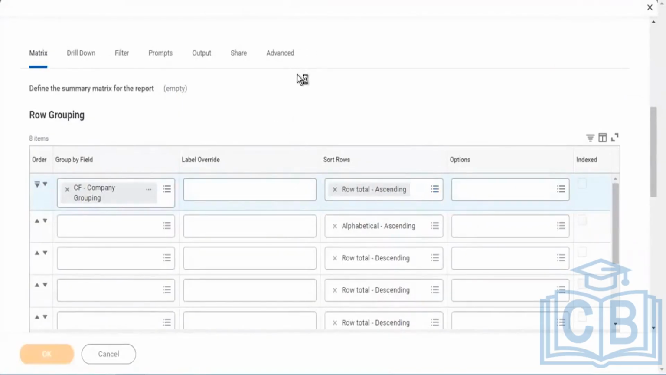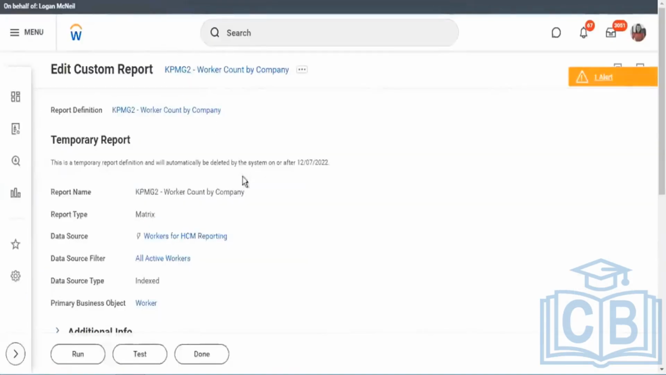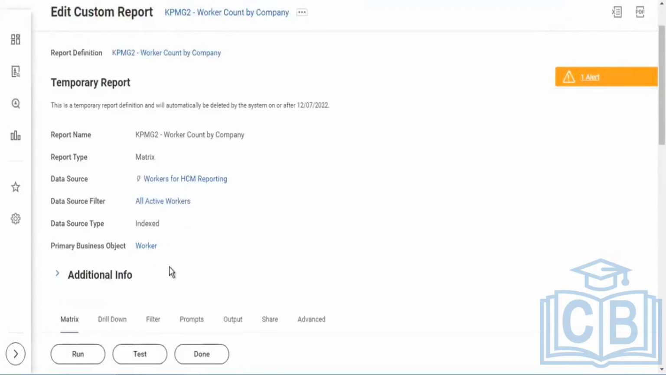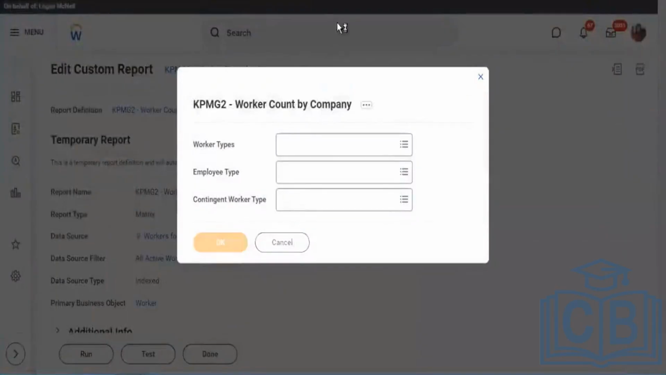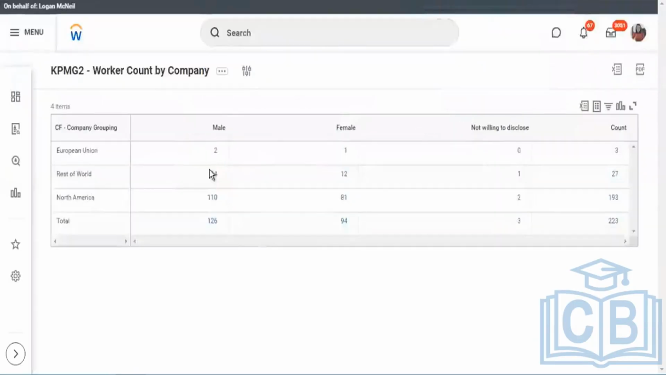Even though your data source is indexed, you may still have to use some calc fields which are non-indexed, and that is when you would want to unselect that checkbox, optimized for performance. Now once again, my overall count is still the same, 223. It's grouping employees into different brackets based on the grouping.